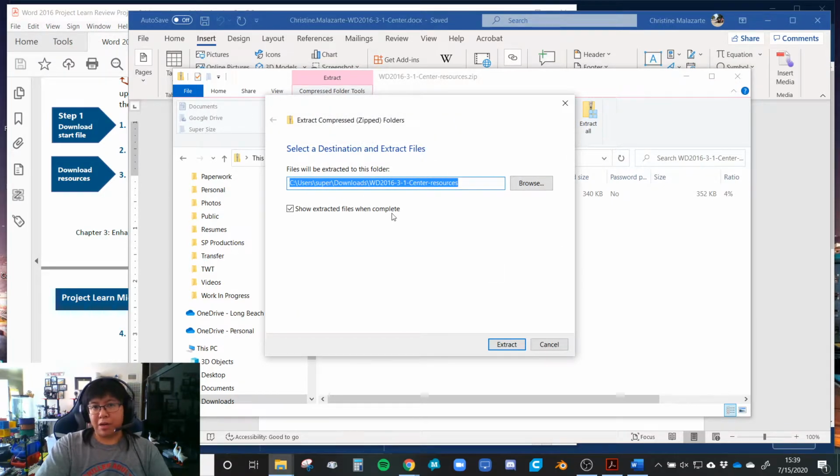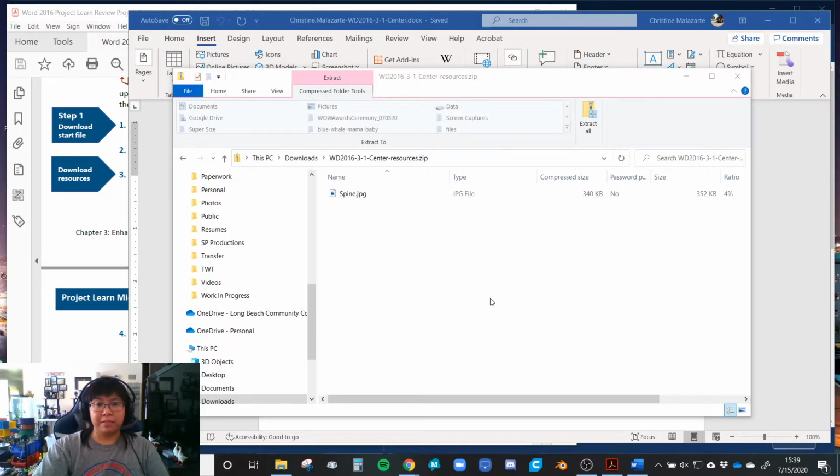Windows will ask you what the name of the file folder will be that you want to extract everything to. I just leave it the same so that I know it's exactly that folder. And then I also check the box show extracted files when complete, because it'll automatically open up that folder so that I know that it's the right one. You don't have to do that, but it gives me peace of mind to know that it actually did the unzipping successfully. So click extract.